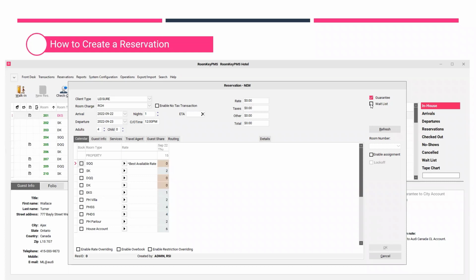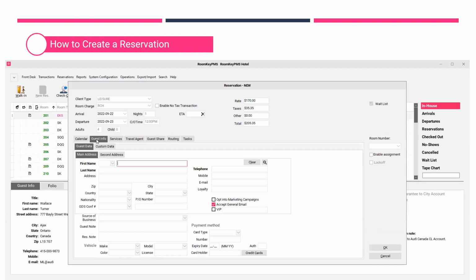So to do that, I'm going to place a check mark into the waitlist checkbox in the top right corner. That's now going to allow me to complete the booking, as well as enter guest information onto the guest info tab. Let me just go ahead and enter some test data. And I can also collect a payment method on file if that is required. So I might say payment method via credit card, or if the guest is not able to provide a payment method at this time, I can simply select cash temporarily.